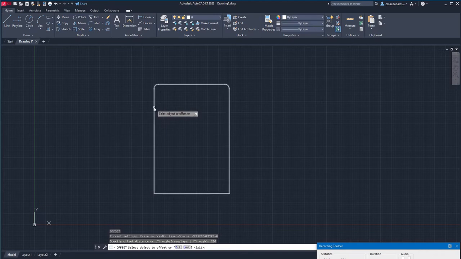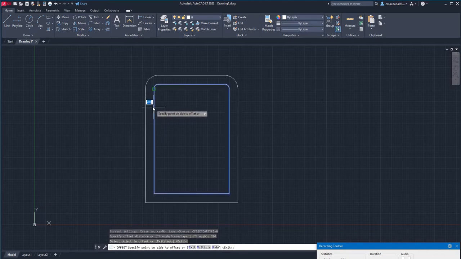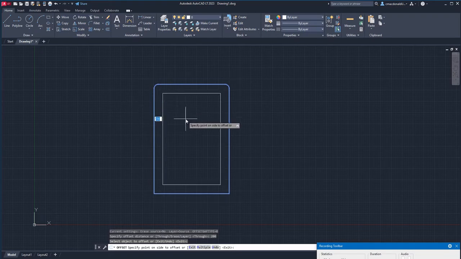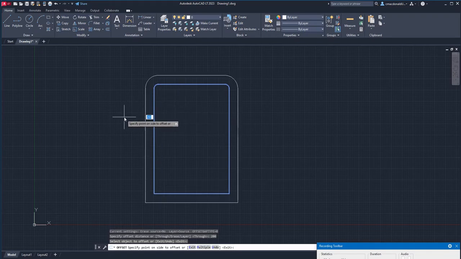So when we select this line, we'll left click, and as you can see, it either creates an offset that is 200 meters outside or inside that line, depending on which way we move our cursor. So for now, let's put it outside. We can left click, and now we've successfully made an offset of our original polyline.